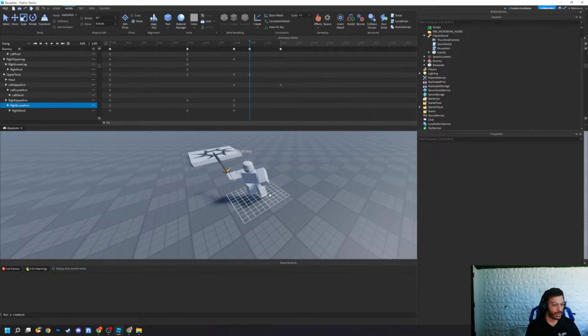Now, if I wanted to see what this looked like in real time, all you're going to do is go to the very beginning of the timeline here, rotate his arm down, and just click play here. And that kind of shows you what he would look like, right?